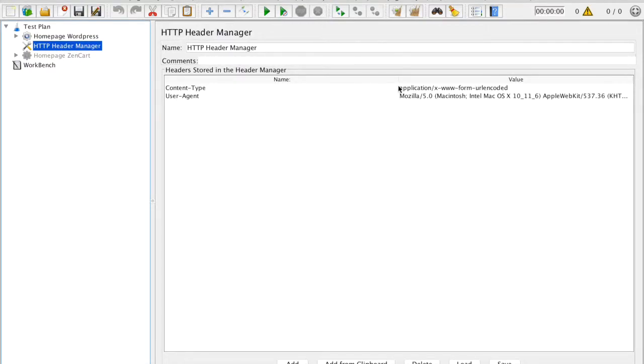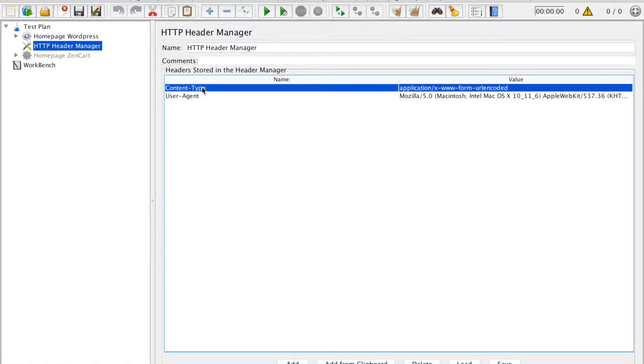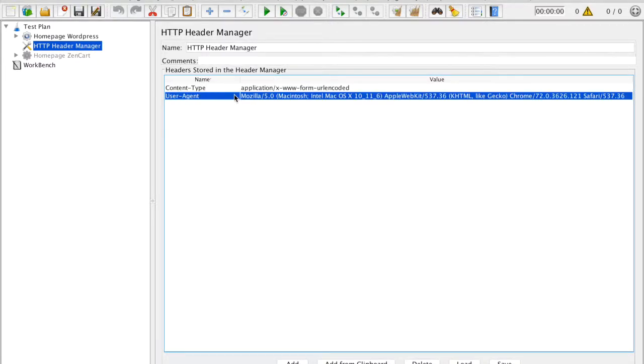And then we also add an HTTP Header Manager. Content type is filled with form URL encoded, and user agent with the user agent of your PC.